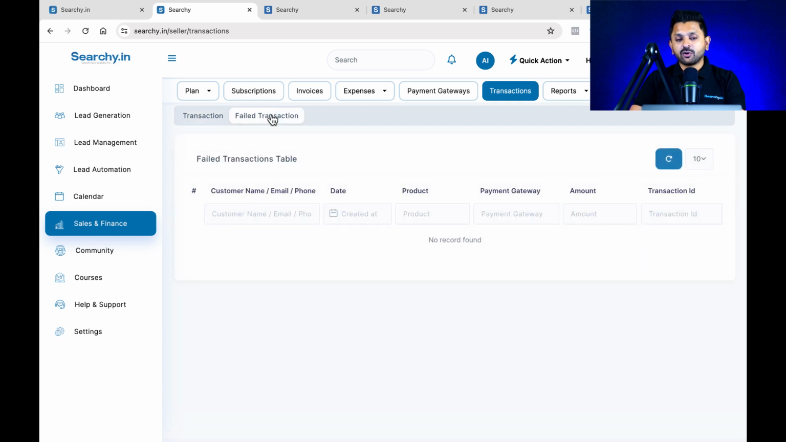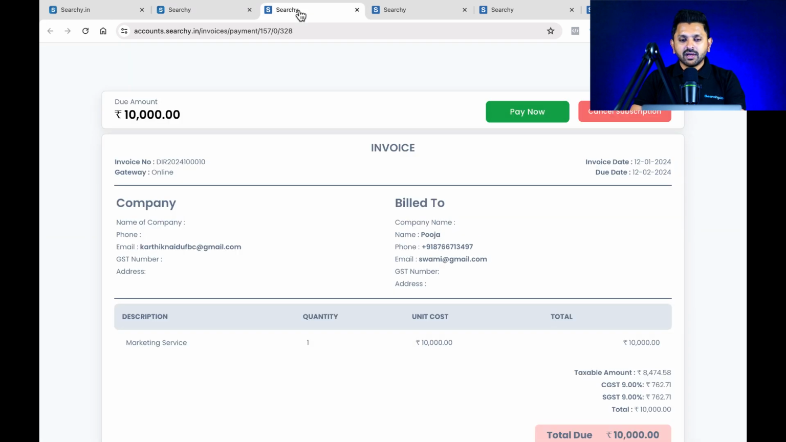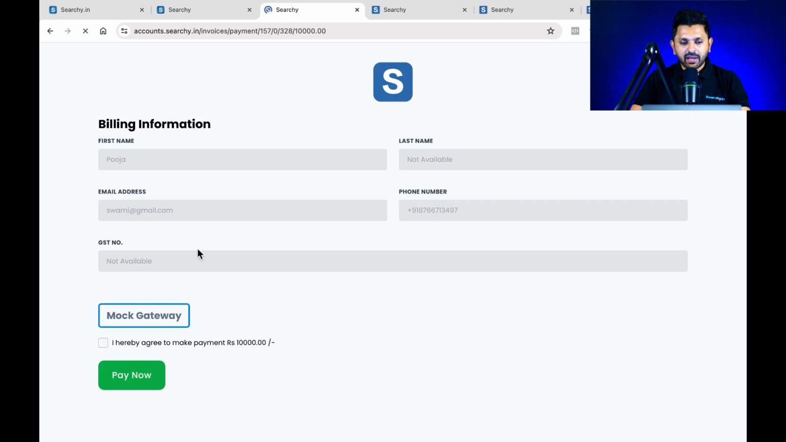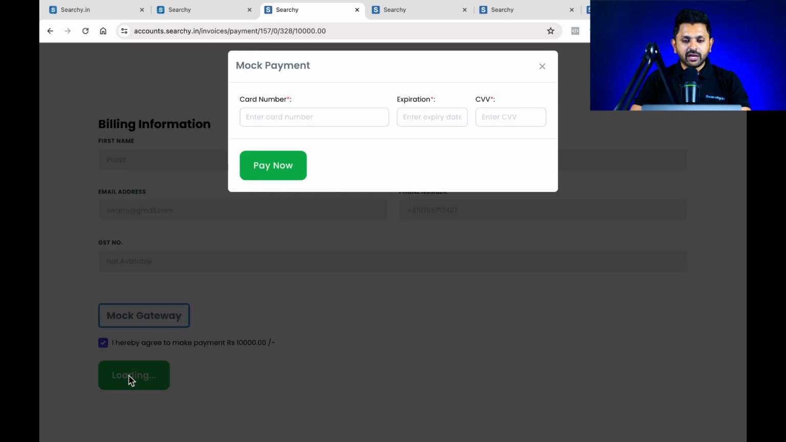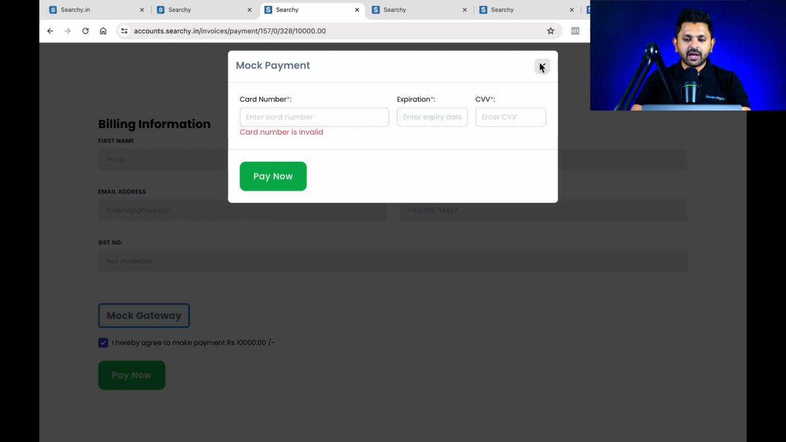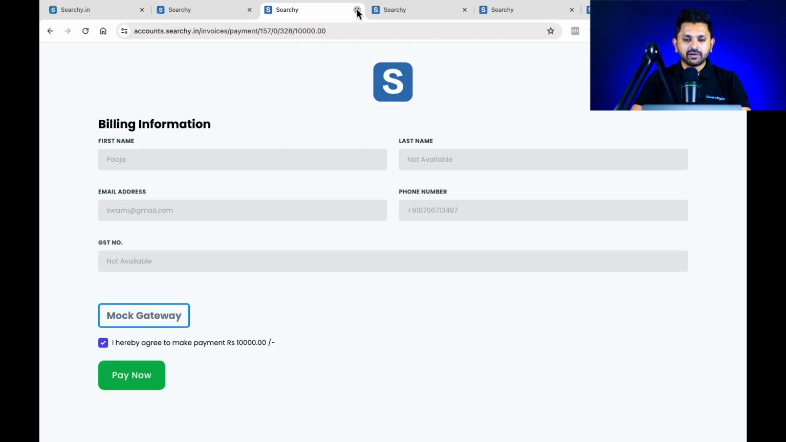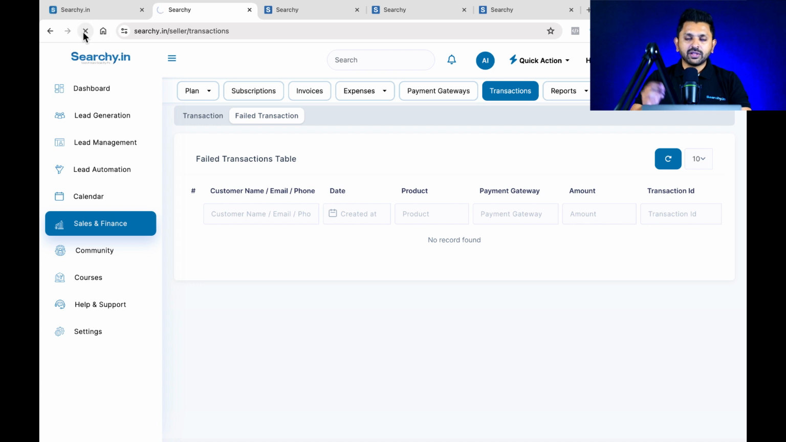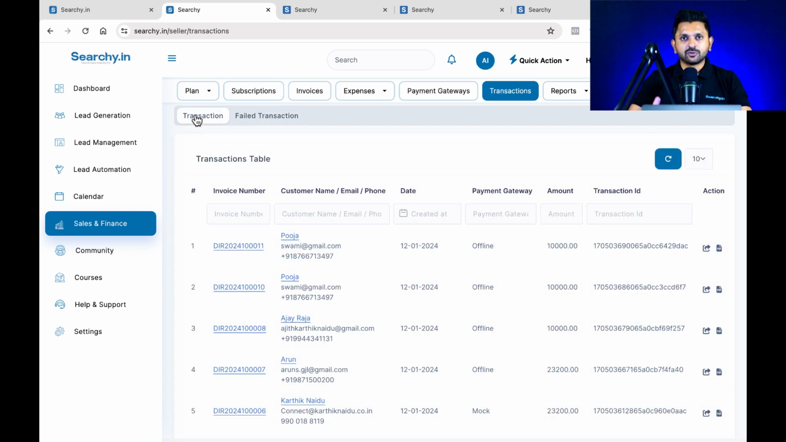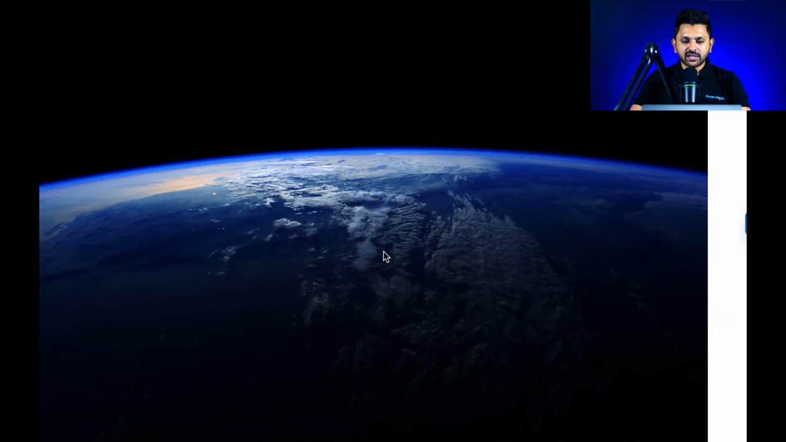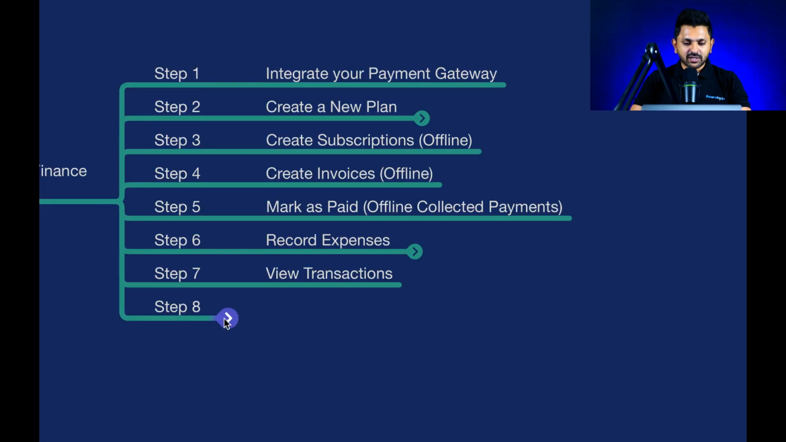And the best thing is you can also see failed transactions. Somebody tried to make the payment, but they did not complete it. So let's say I do this, pay now. I click on gateway, I pay, I just enter this, and I skip this payment. Once you come back here with the real gateway, it's a mock gateway right now, you will see all the failed transactions here, which will come back to the system itself. Okay, so hope this is clear. You can track your transactions in one place.